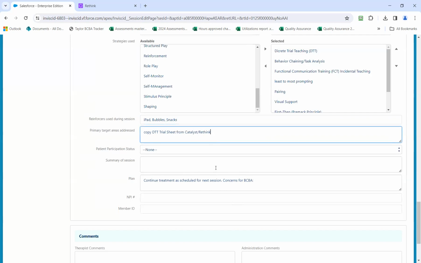Now, this is where you want to copy that Excel piece. So you are going to take the goal all the way over to the trial. And you're going to copy and paste it right in.